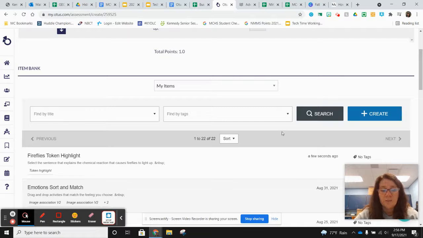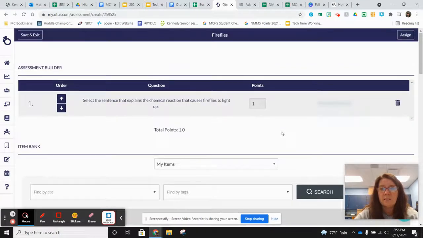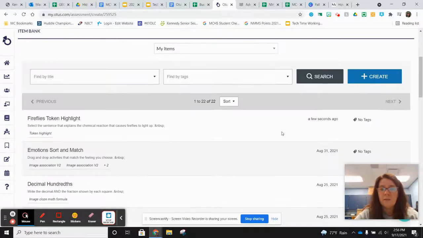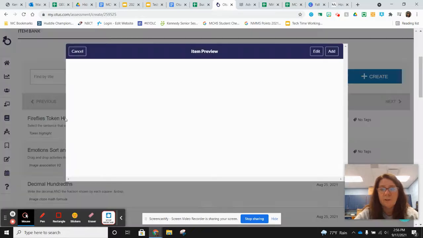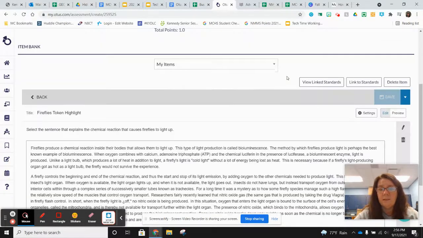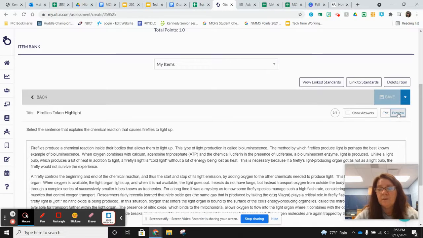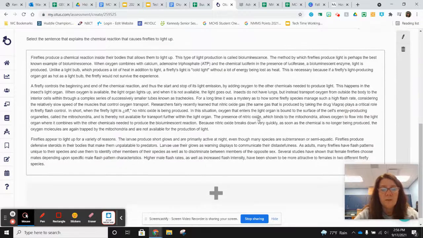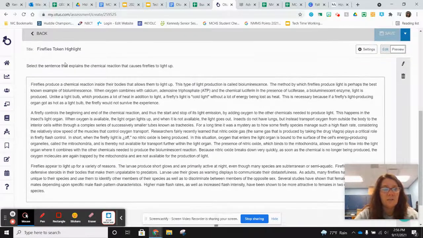What I like to do is preview it always. So I'm going to click here. I probably should have done that before I clicked out. There was a preview button and I didn't do it. Okay, here is preview, and I'm going to click preview. This is what it'll look like in the student version. Select the sentence that explains, right? And then they're going to click through here, and that is clickable.